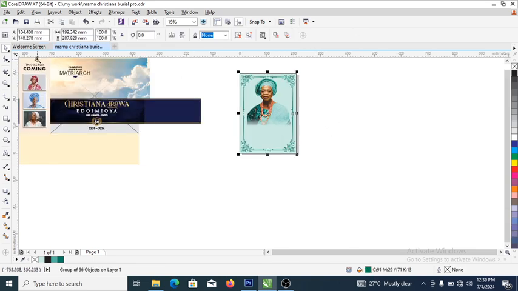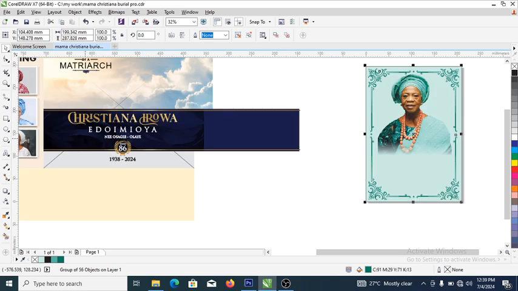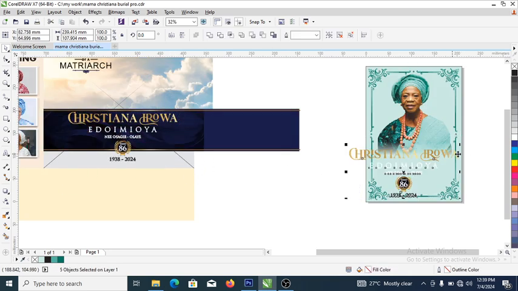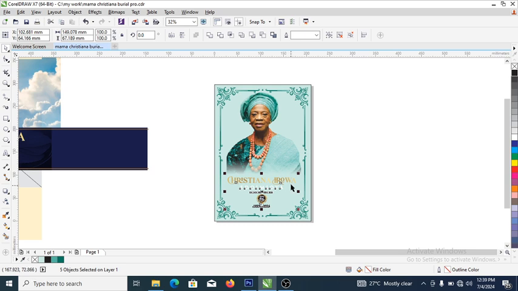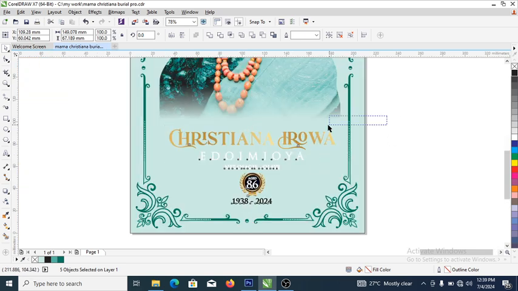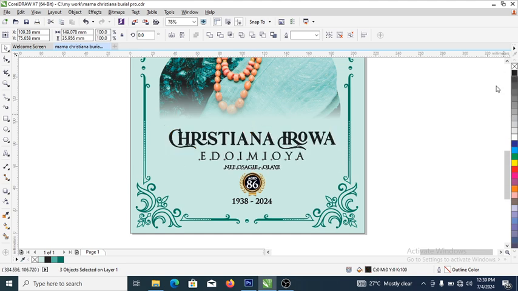So right now what we're going to be doing is to just bring in our name and all of this. Good. Let's reduce that a bit. Good. So let's change the name to black. Good.